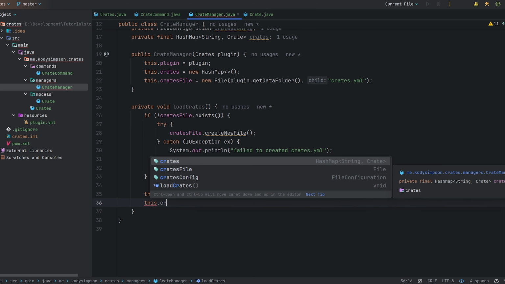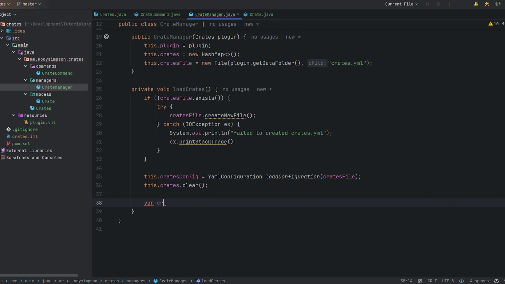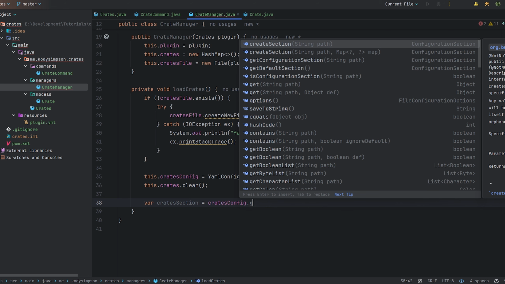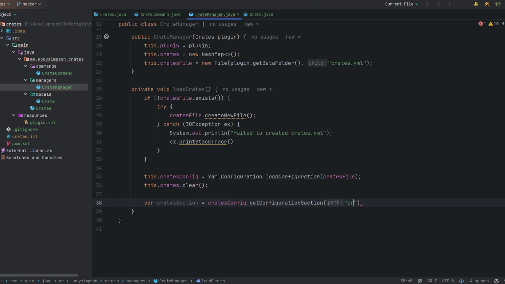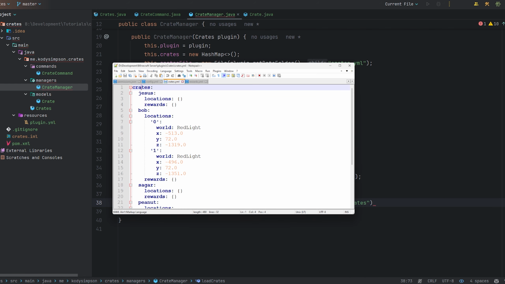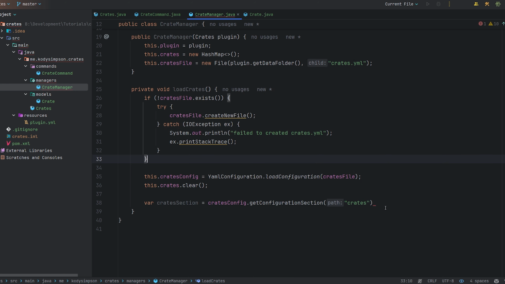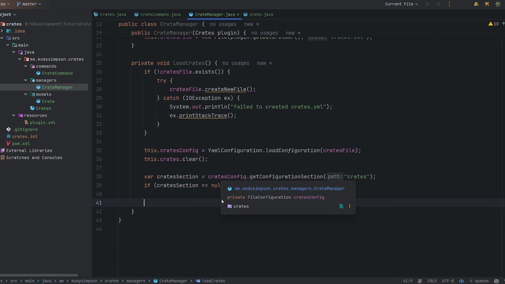So now down here we can actually add the crates to that hash map. So this.crates.clear, make sure it's empty. So say var cratesSection. Everything in YML is basically a section. So that's how we'll access it. We'll do cratesConfig.getConfigurationSection. So getConfigurationSection, you give it a path. So the path will correspond to this right here. So the top level section is just crates, and then followed by a colon. This is just a section. So we're trying to access that top level section. And then after that, we're going to try accessing the individual names of the crates. Okay. So this will give us that configuration section. First, let's just make sure that exists before we continue. So if it does not, we'll just return. Otherwise, we can now do, let's just loop through all of the names.